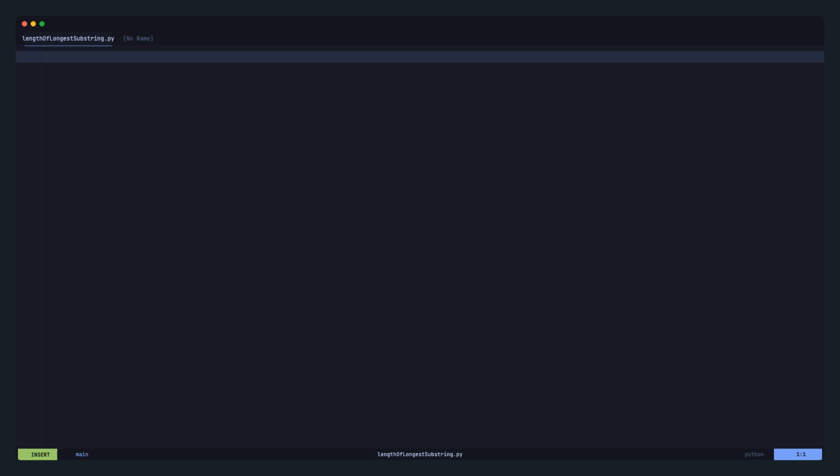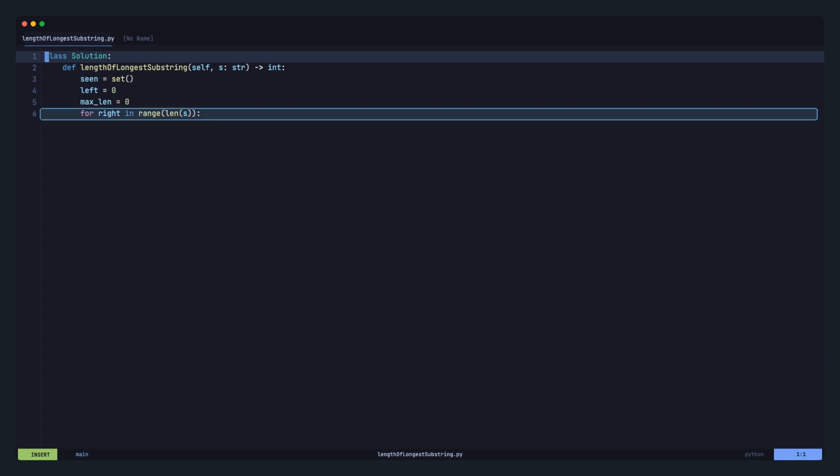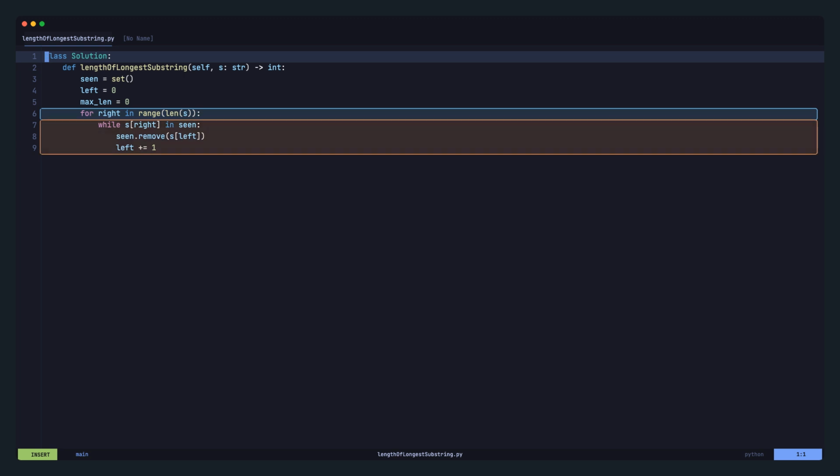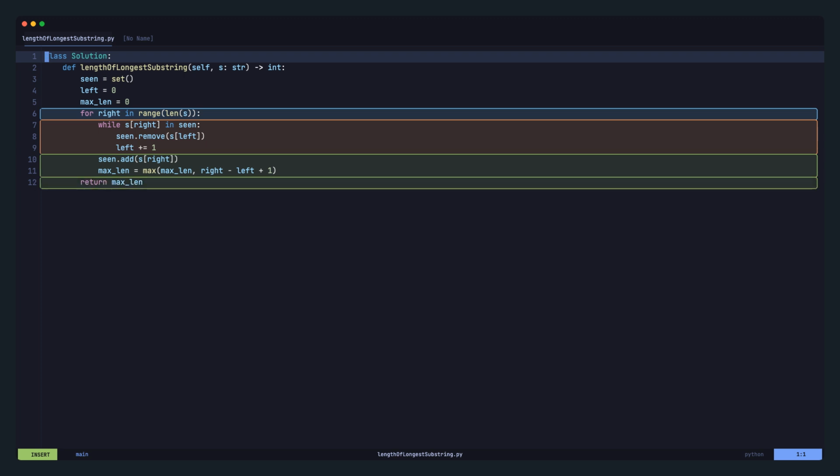Okay, same logic in Python. We initialize the set, the left pointer, and the running max. The outer loop walks right one step at a time through every character. The inner while keeps removing from the left until the repeat is out of the set. Then we add the new character and check if this window beats our best. Hand back the best length we found.